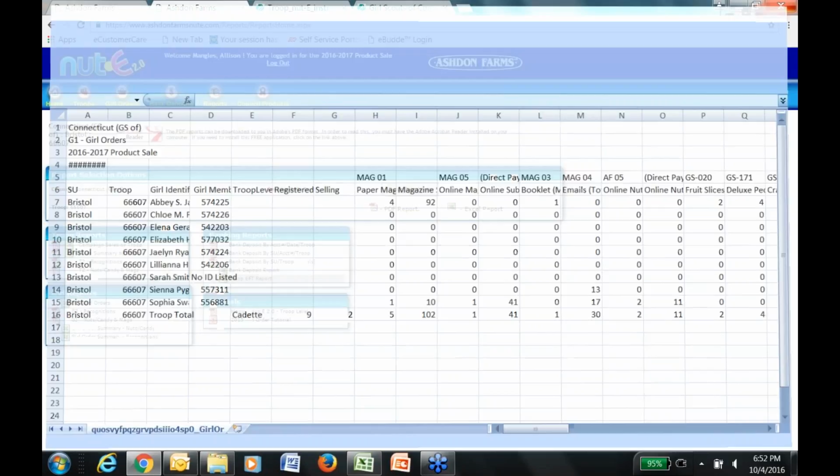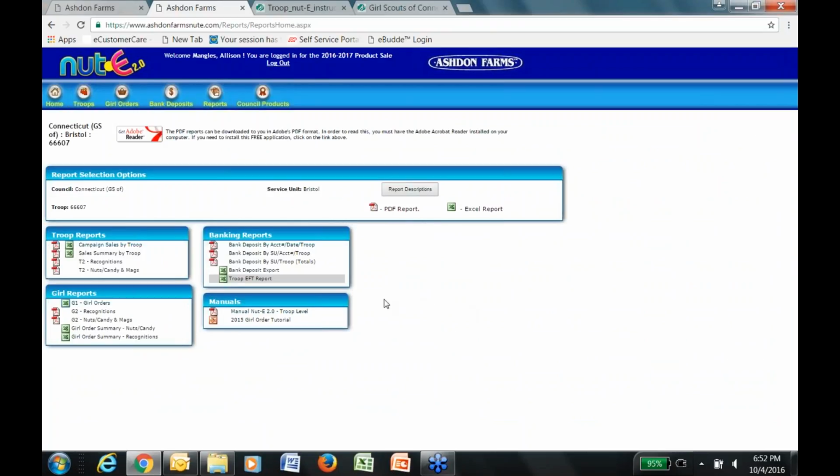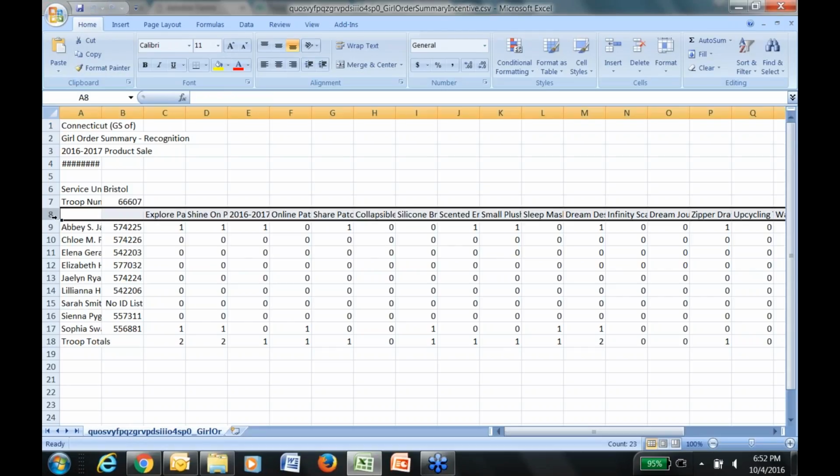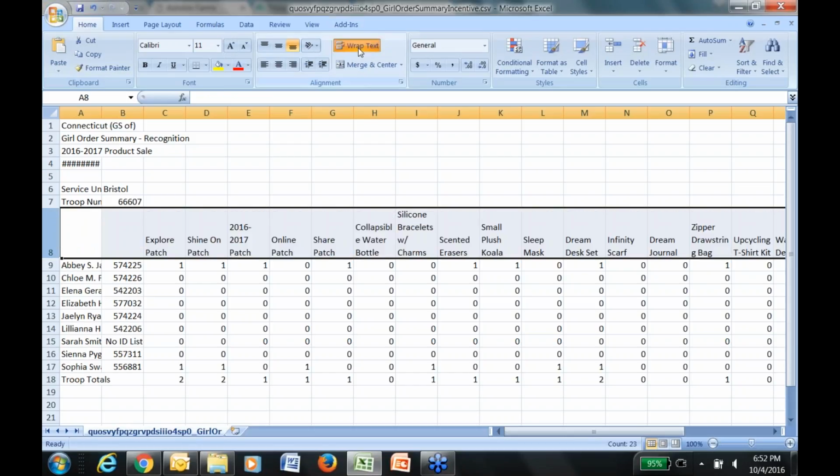I'm also going to show you a similar report for recognitions. Let's see here. So this will show you all of the girls, and it will show you their recognition items. So I'm just going to do this so that you can see it just a little bit better. So this will tell you what patches a girl gets, which items a girl gets.